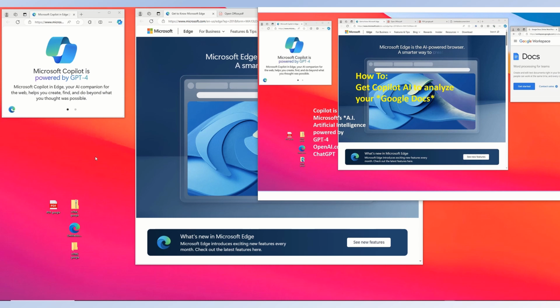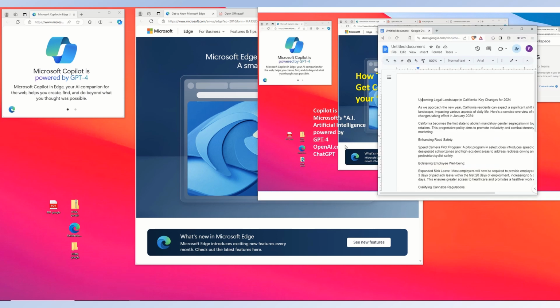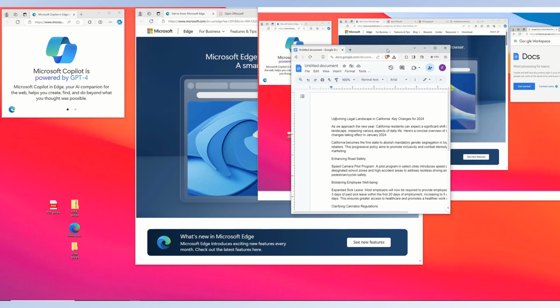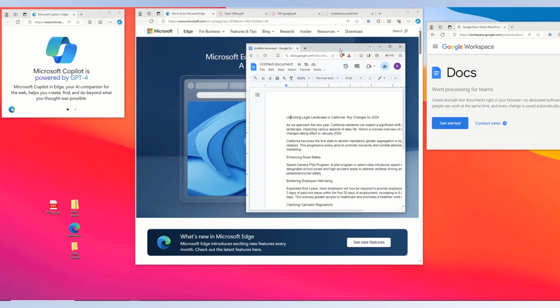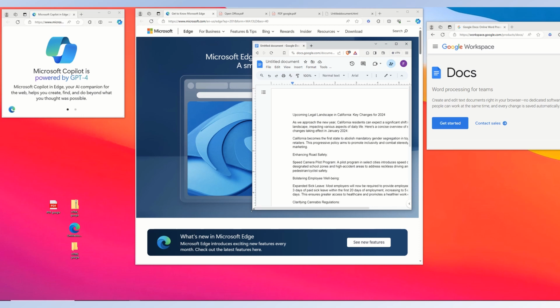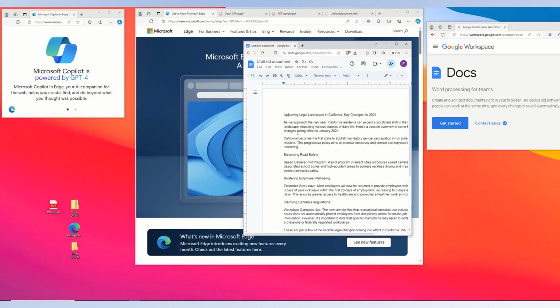The way to get Microsoft Edge to recognize Google Docs is to convert the Google Docs into PDF files or HTML files. PDF or HTML. Let me show you how to do this. First, let's go to a Google Docs file. So this is a Google Docs file.